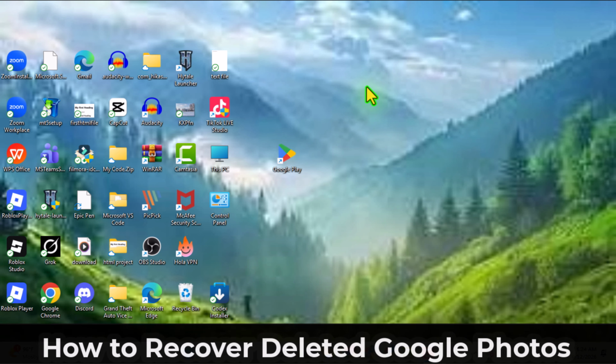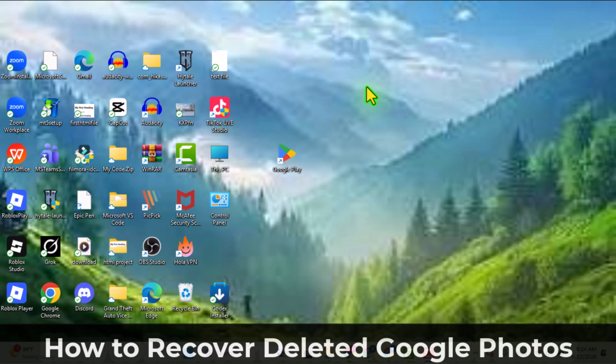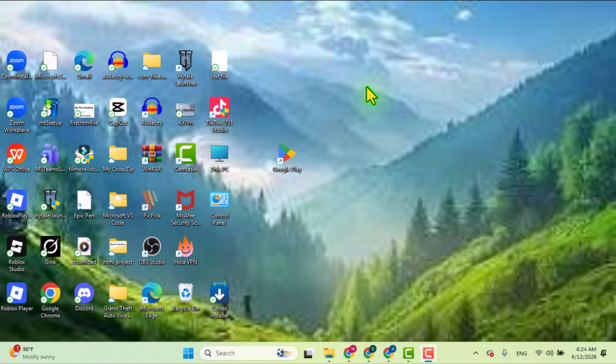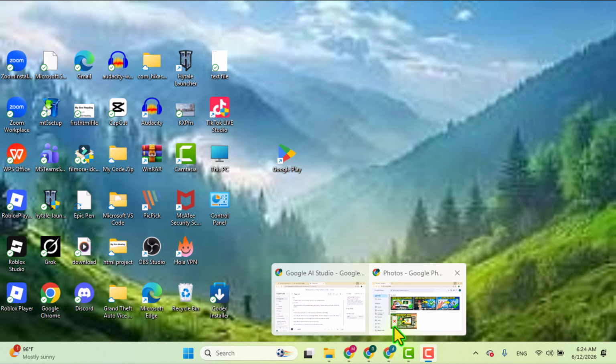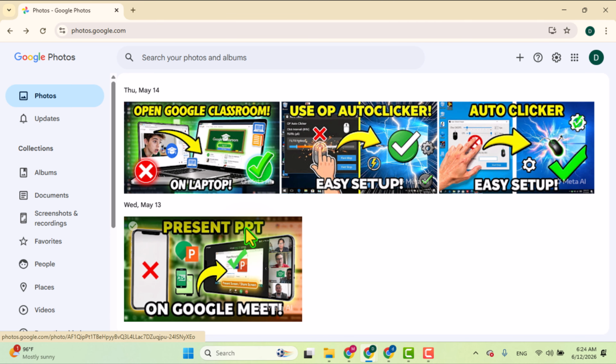In this video, I'll show you how to recover deleted photos from Google Photos. First, open your web browser and go to Google Photos, or open the Google Photos app on your device. Make sure you're signed into the Google account where the photos were stored.